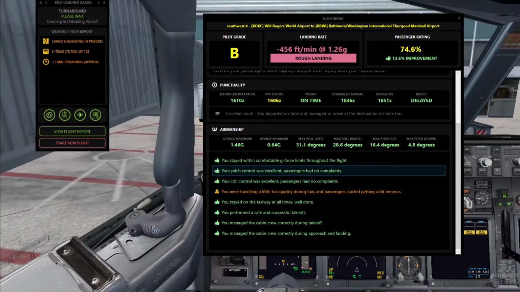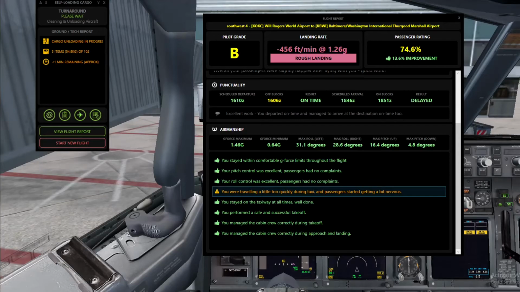Your pitch control was excellent. Passengers had no complaints. Your roll control was excellent. Passengers had no complaints. You're taxiing a little bit too fast, doing 30 knots on a taxiway at our departure, that probably made them a little nervous.